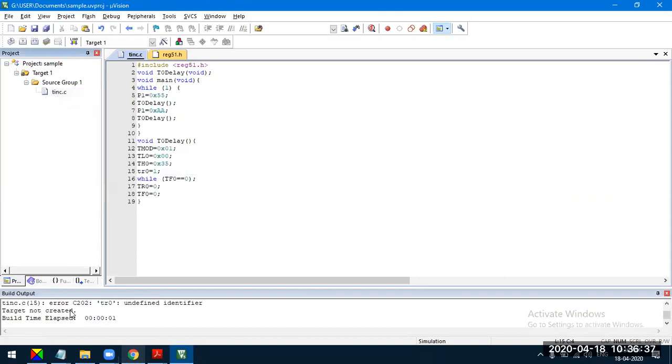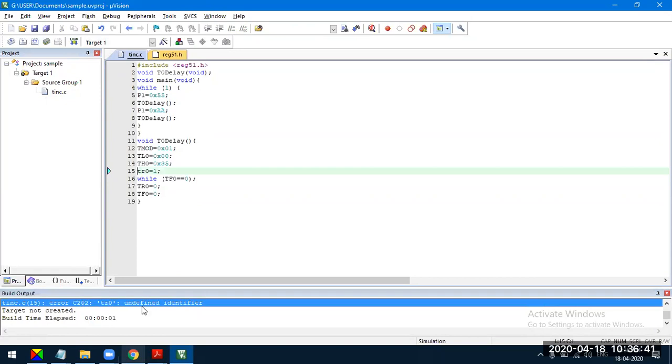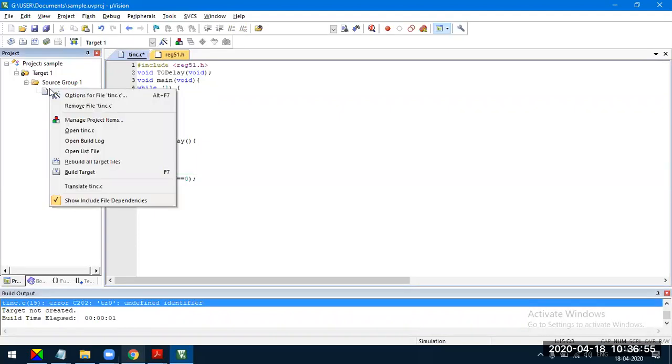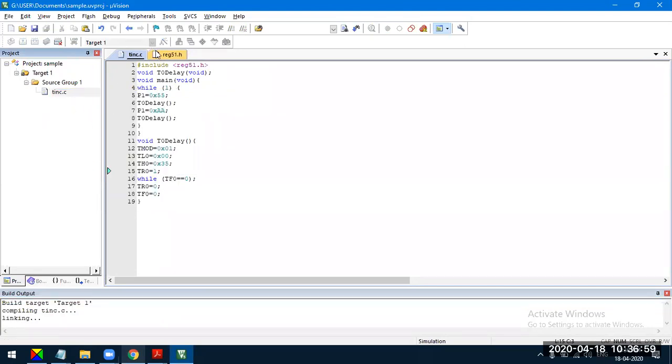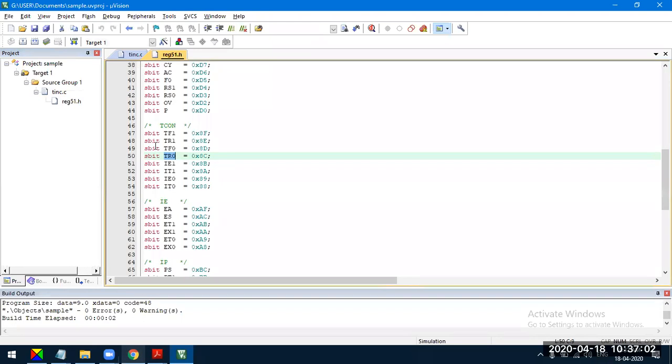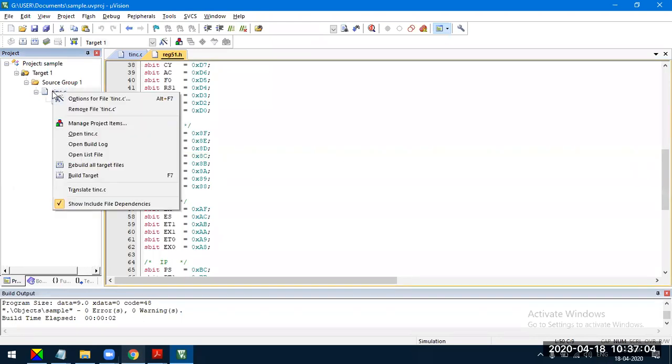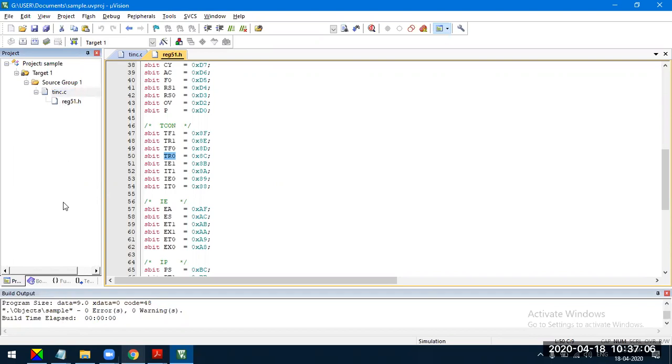Okay, target is not created, there is an error. What is the error? Undefined identifier. tr0 is not defined because small tr0 is invalid. We have to use capital TR0 because in the header file it is defined as capital TR0. Fine, anyway, let us quickly run the program. Build target, and make sure that the errors are 0. When the error count is 0, this header file is attached to the project.